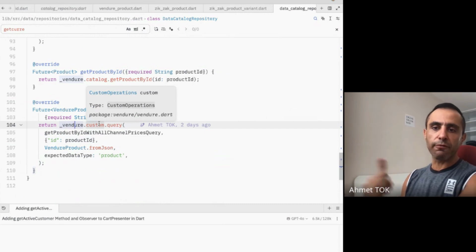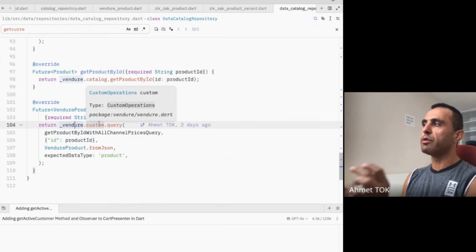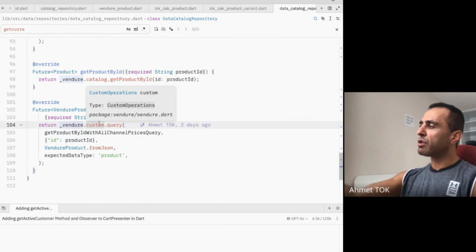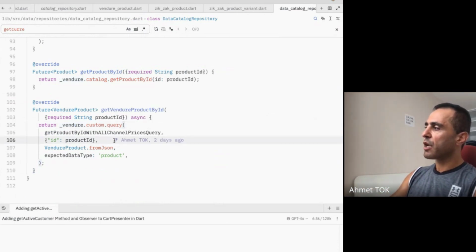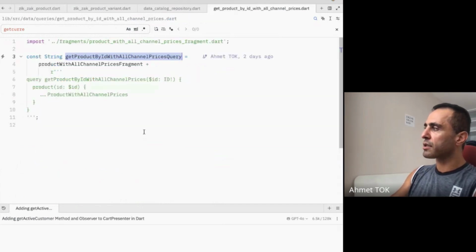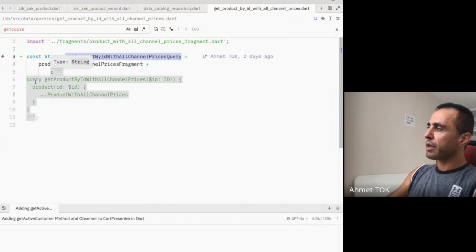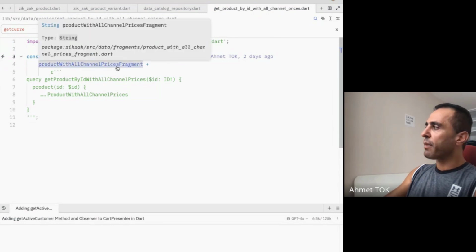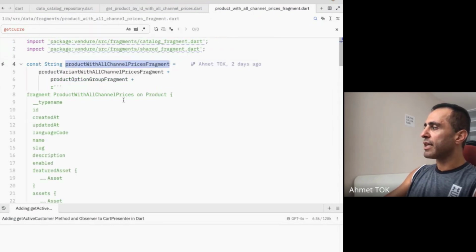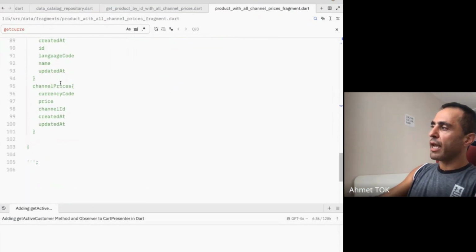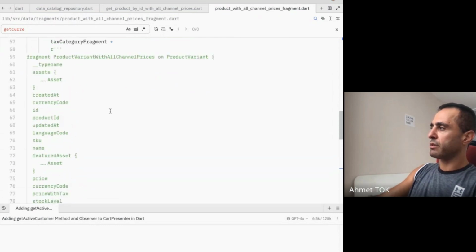So you create your own view, your own class, and within that class, you only define your own fields, and then you define this in the fragments. So this uses the get product by ID with all channel prices query. So when I go to this, this is basically my query. If you want to do any custom thing, you just write your custom query like this. And this product with all channel prices is my fragment. And as you see, it is here. The channel prices have the currency code, price, etc.